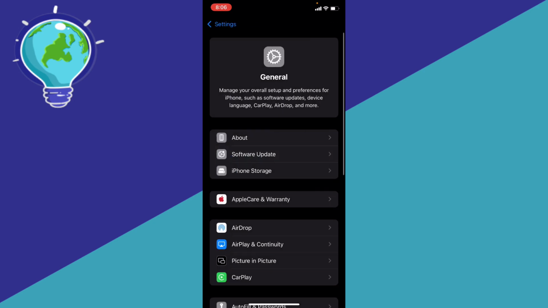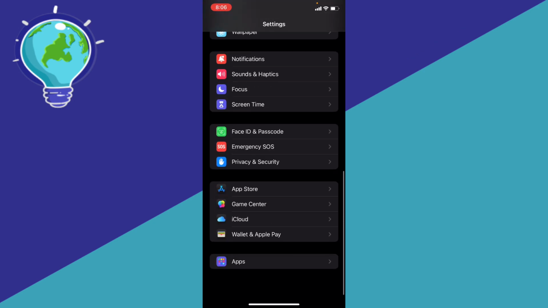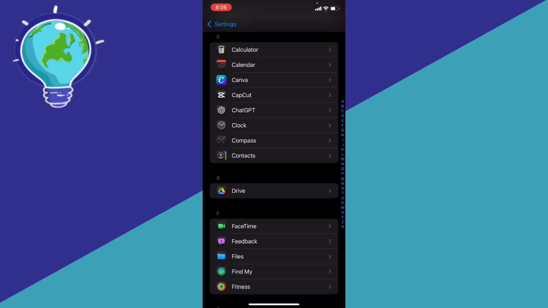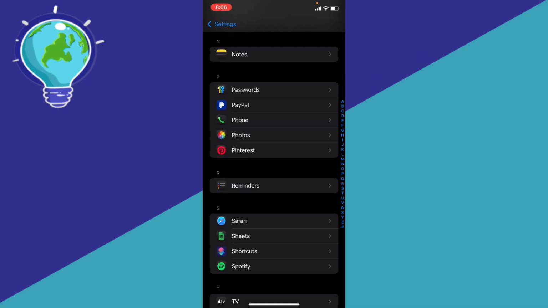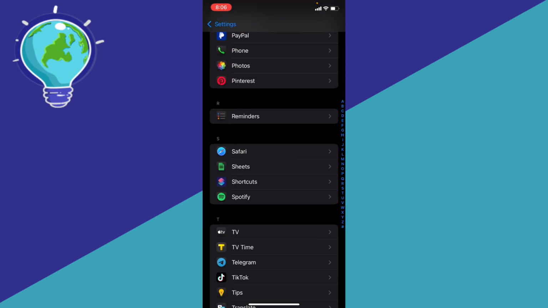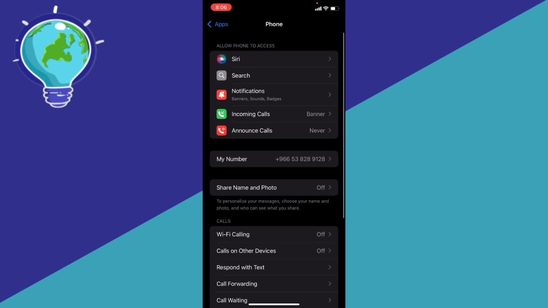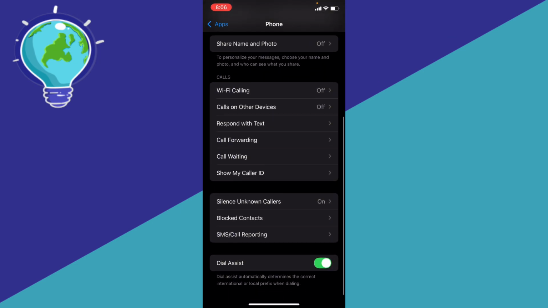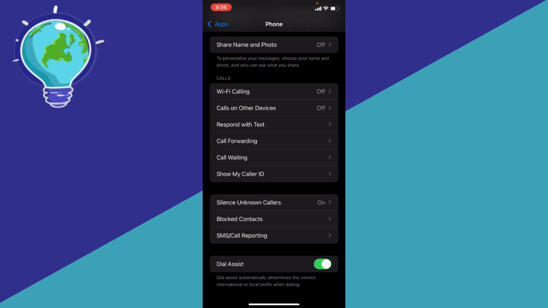And next step, scroll a little bit down to the apps, click on it, and try to pin down phone, right? And you're going to see in the phone app right here, just like any other app, you're going to be able to see your number and everything. You're going to be able to see the call recording option, right? Just try to pin down that option, right?